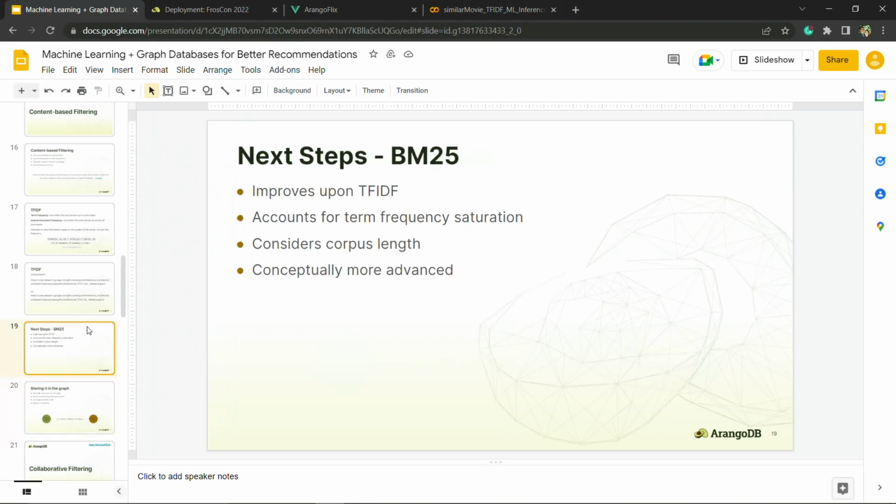But as I mentioned as well, the next step, and typically what we find as almost the de facto once you're familiar with TF-IDF, is starting with BM25, as it does solve some of the other challenges that come along with it.